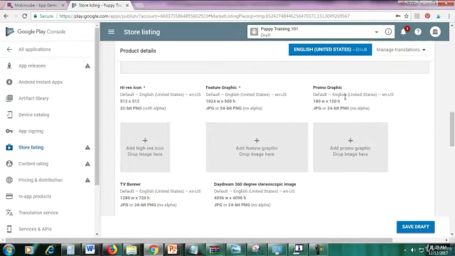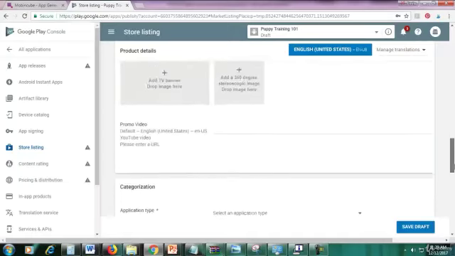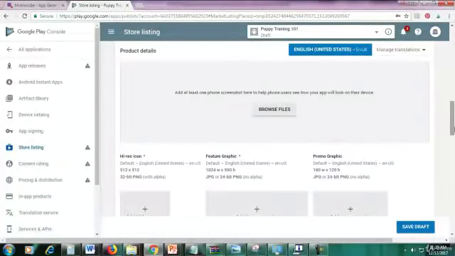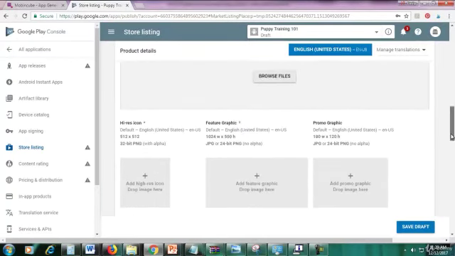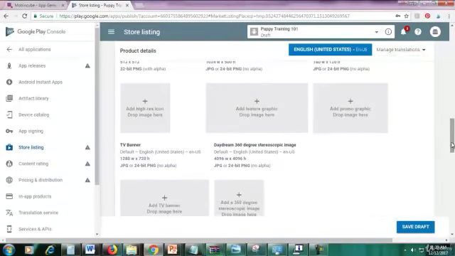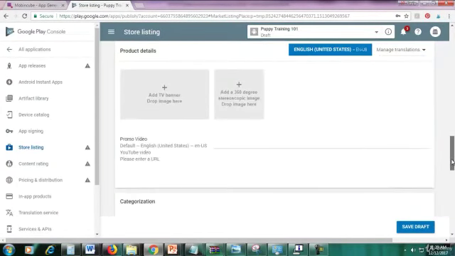Okay, so we also have a promo graphic here, but this is optional. You don't need to do this. But the high-res icon and the feature graphic is important. This is mandatory. If you don't submit this, then Google will not accept your app. So it's very important. We also need screenshots, and we need at least 2 screenshots. There's a maximum of 8 screenshots here. Later, I will show you how to do that.